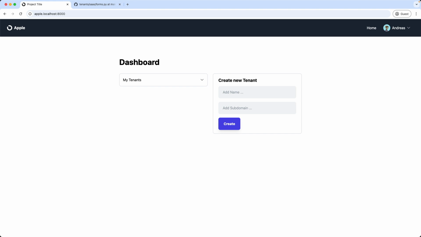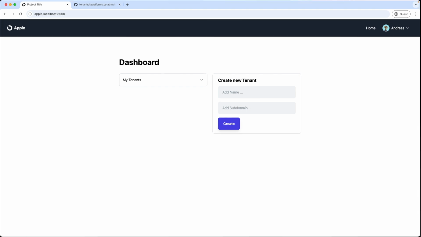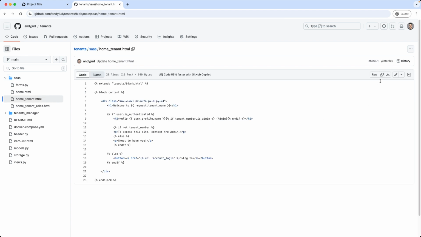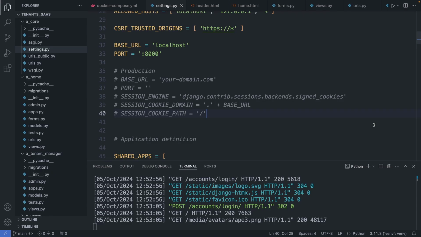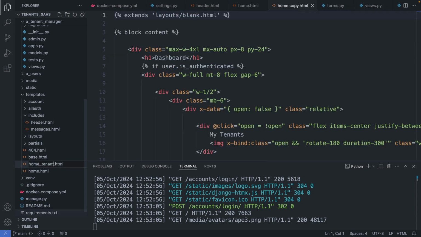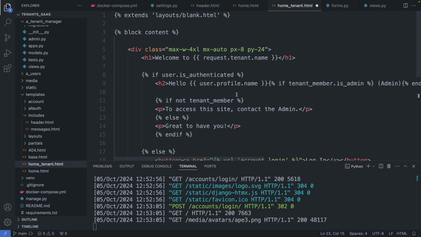I'm logged in, however, I don't want to see the dashboard page here again. Let's display a tenant homepage instead. And the code for this you can grab again from the repository. We select here the home_tenant.html file, copy the code, then I duplicate the home.html file, call it home_tenant.html, and swap it with the new code. Okay, save this file.